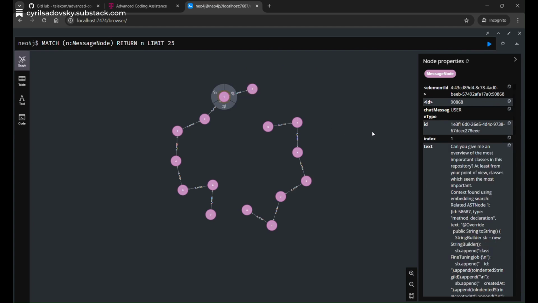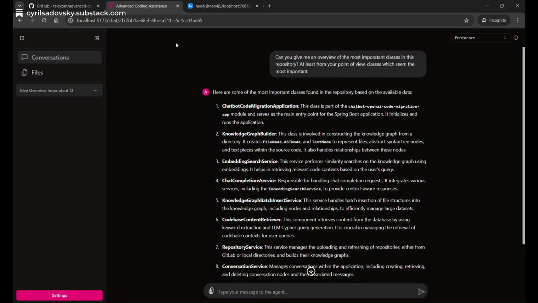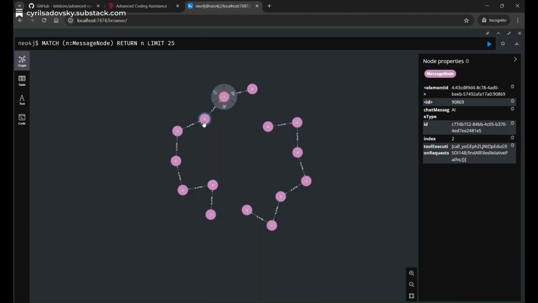The second one, as you can see here, is my question: Can you give me an overview of the most important classes in this repository? And this is the question that I sent to Advanced Coding Assistant. And now comes the interesting part. You can see that the next message is actually a call to a particular tool that the AI wants to use. So what I can do is copy this part.